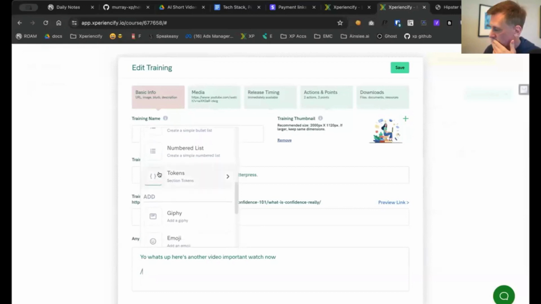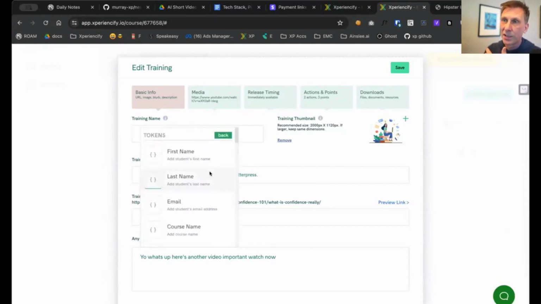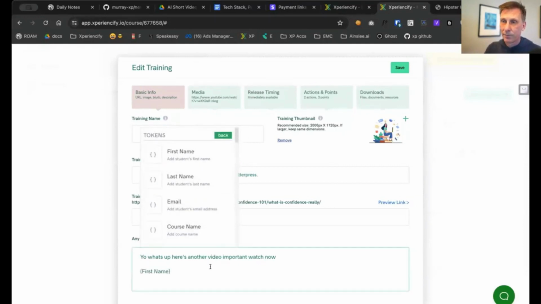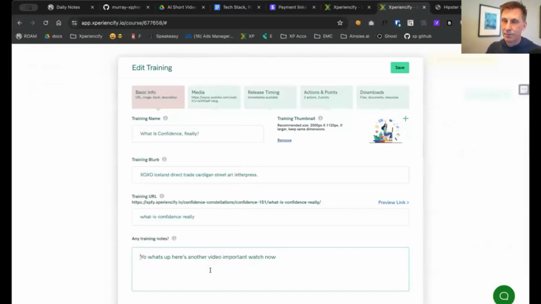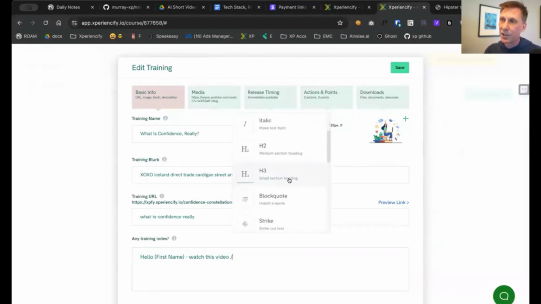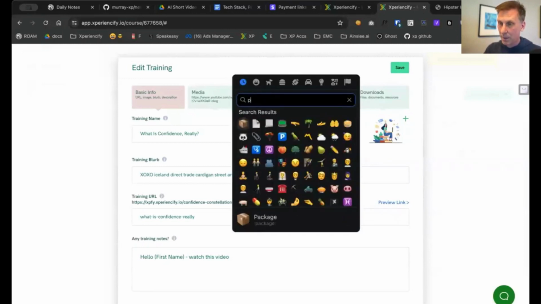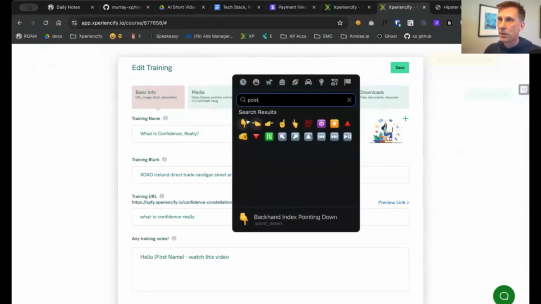This is how you embed student information into the experience. So for example, if I click on tokens, you can see it's got first name, last name, email, course name. These are variables that get populated when the student sees them. So you could say, hello, first name, watch this video. And if I wanted to put in an emoji, I hit / and then scroll down and then choose emoji. And then I'm going to go point down.